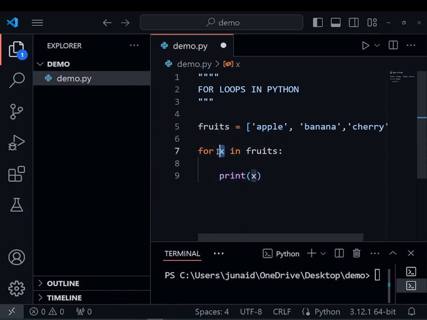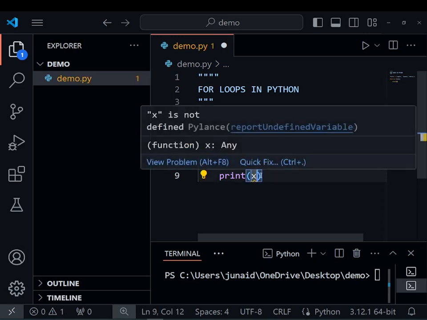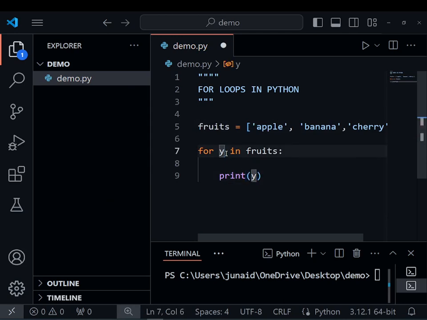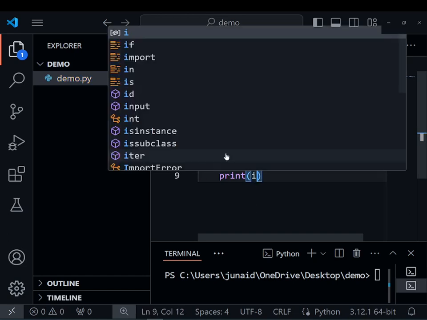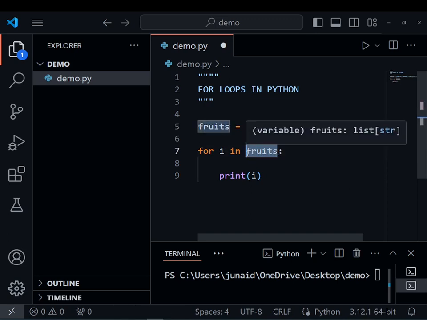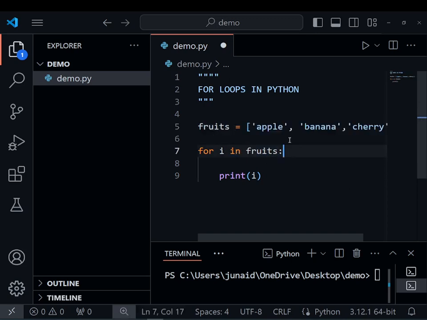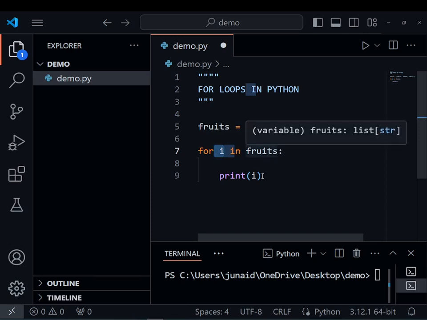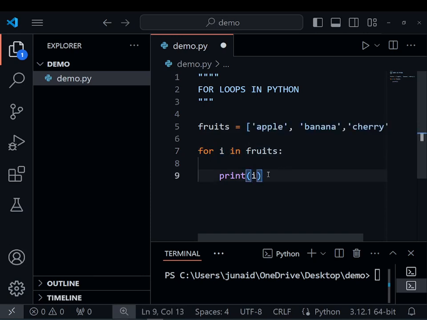So this x, you can type anything there like y, or you can just type i and then i there. That does not matter. You can type anything there. This is just a placeholder for iterating in that list, in our fruits. So to iterate in the list, we are going to say the for keyword and then i, you can type anything there, in fruits. Then we want to print our i.